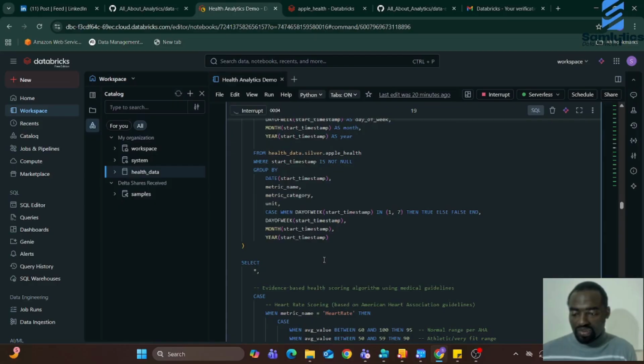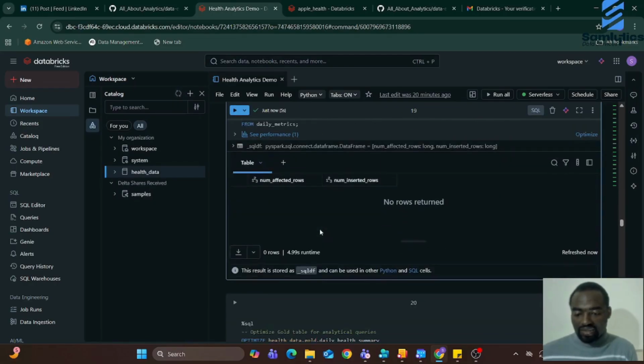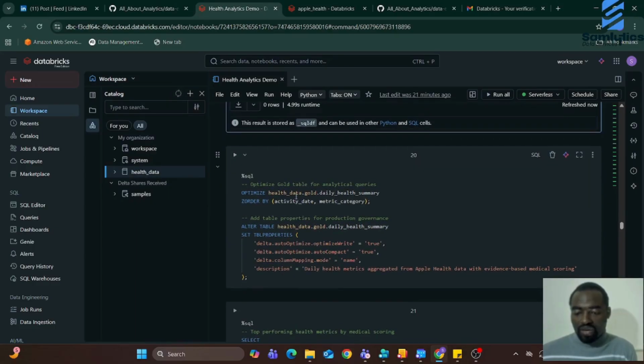Yes, so we run that. So that will be updated on the gold layer. And once we have that, we are also optimizing the gold delta layer, the gold table delta. So we can see everything is delta, delta, delta, delta auto optimize, optimize writer.